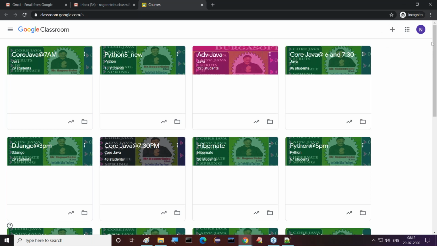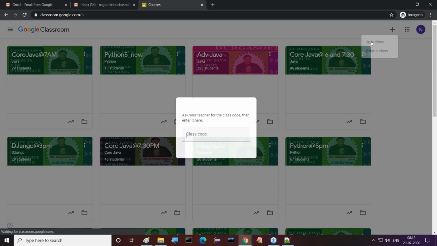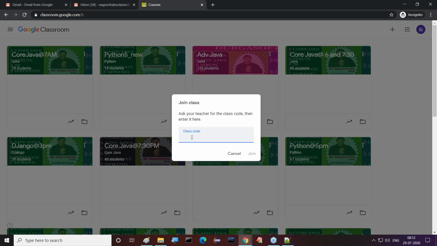After getting this empty panel, what we have to do is click on the plus button. If you click on this plus button, what we get is Join class. Don't click on Create class, it is already created. Click on Join class. When you click on Join class, we get a class code field.